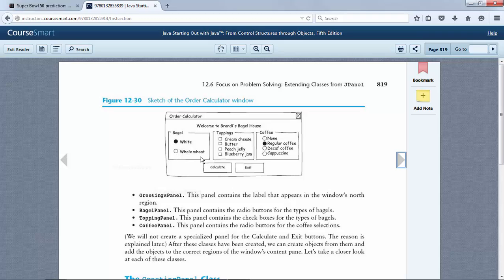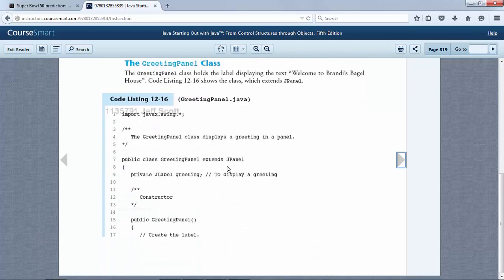Now we're going to come in and add this right here. As you can see, we'll add two radio buttons, and we'll basically put a group box around them. Then we'll add 4 check boxes with a group box around them, and then 4 more radio buttons with a group box around them. Then we'll add our 2 buttons and we'll pretty much be done. So we've already done this one.